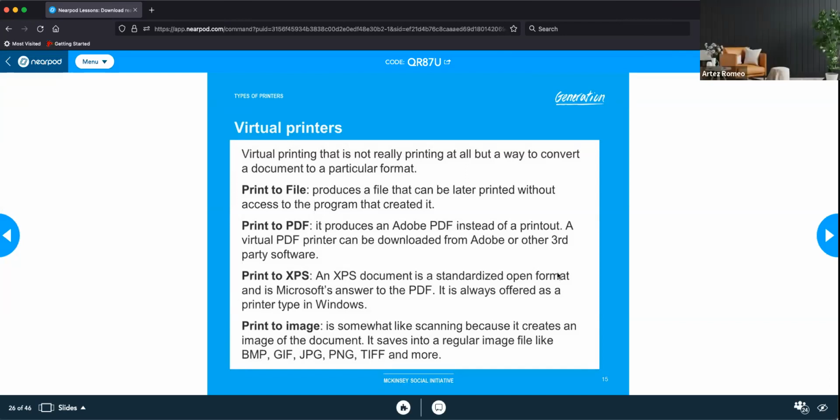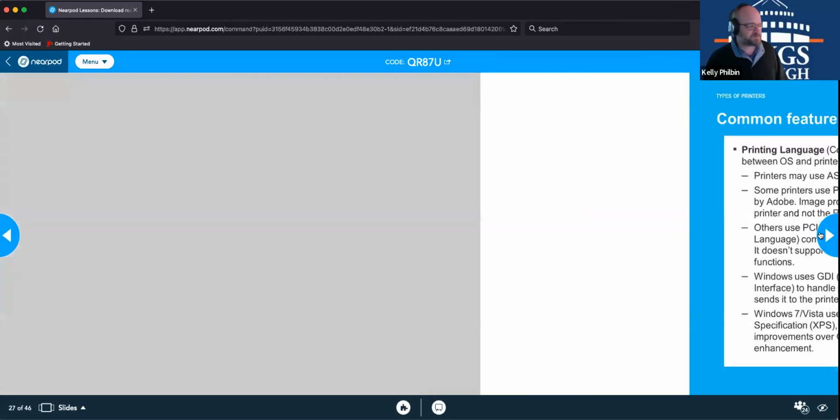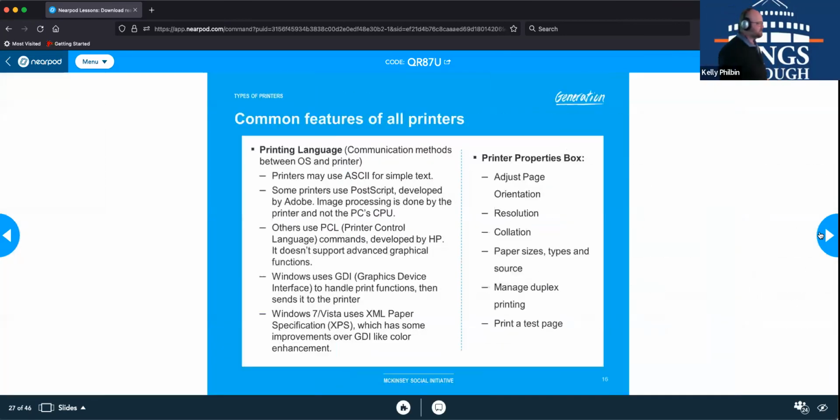A way to print without having a printer? If you don't have a printer, it's a virtual printer. Yes. So, a way to print without actually having a printer. So that just changes the type of file it is pretty much? Yeah, to a degree. Okay.